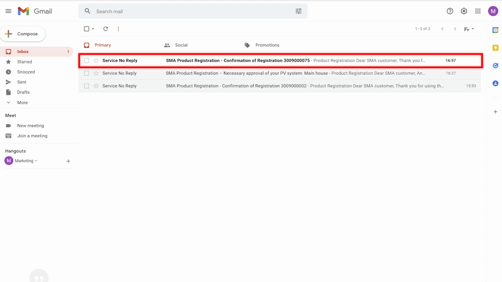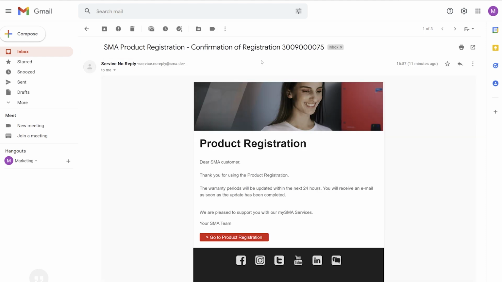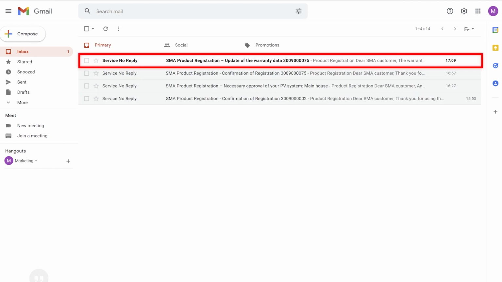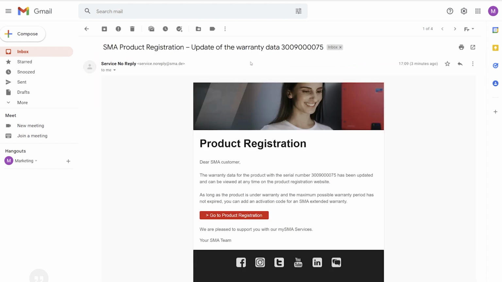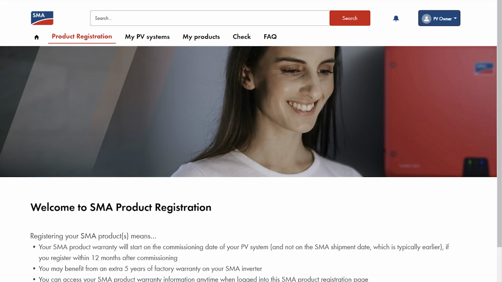The PV system owner will receive 2 emails for every registered product in the PV system. One email will arrive immediately. It is a confirmation of the registration of the product. The second email will come within 24 hours. This will be the information that the warranty data for the registered product has been updated. Via a link in the email, the owner can go back to the product registration and see their registered products.